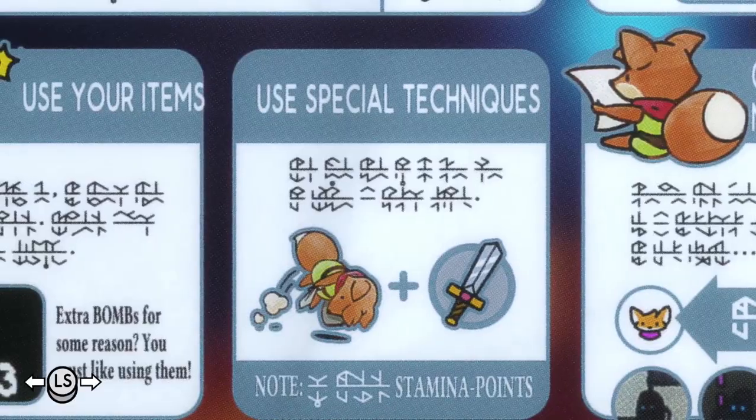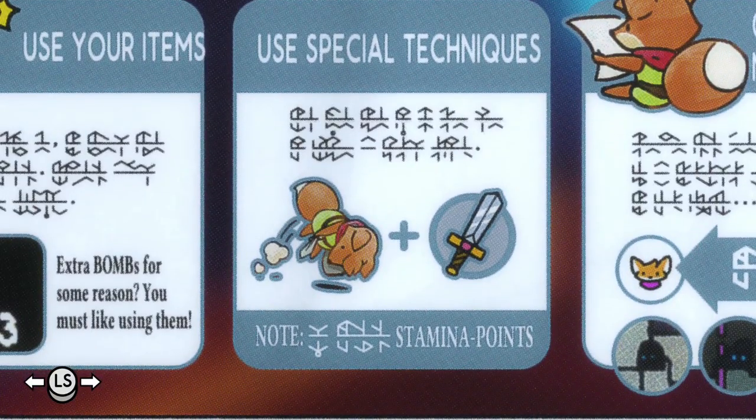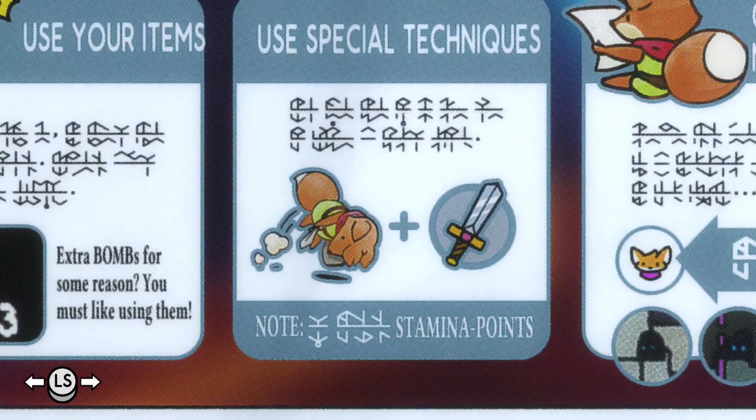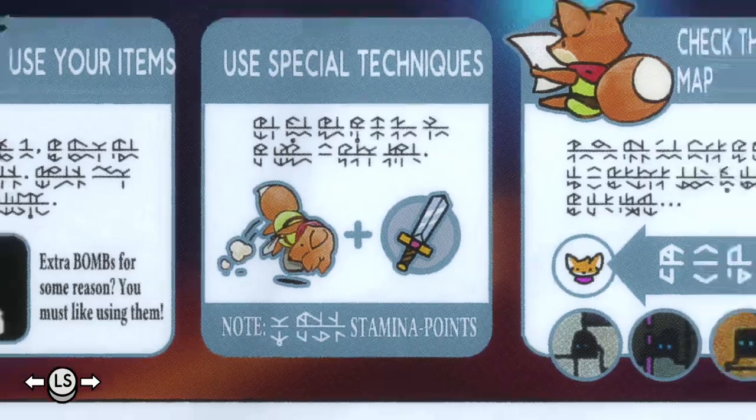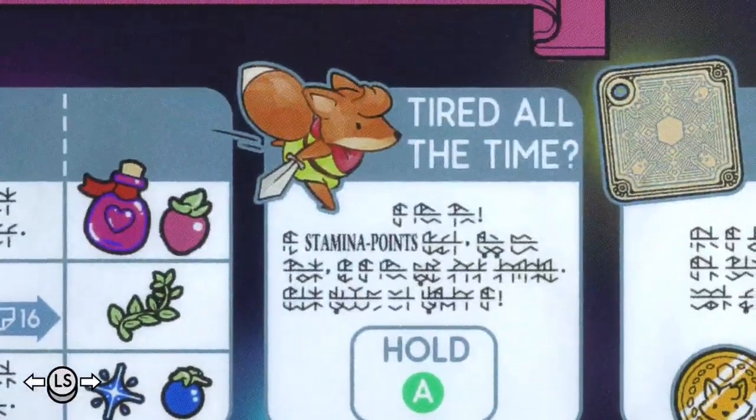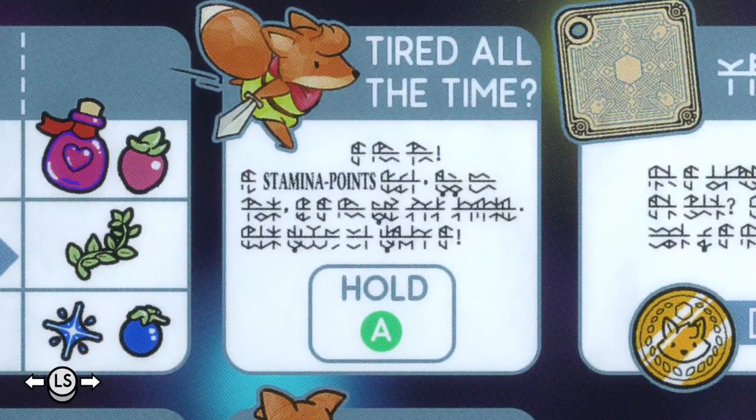Use special techniques. Roll and sword at the same time to perform. I keep thinking the circle on top is for that word, but no, it's only when there's a circle on the bottom. To perform a fast stab. Note, it uses stamina points. Oops. Tired all the time? When I'm reading this, I am.